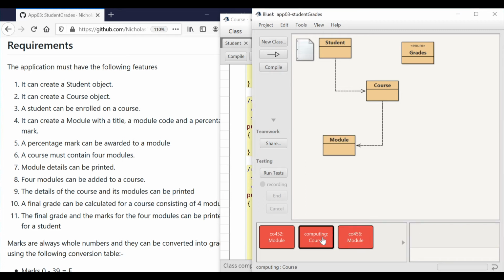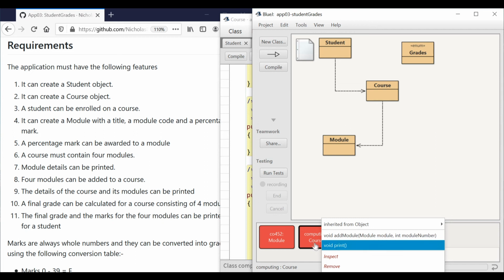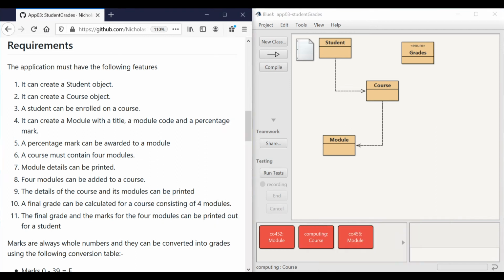And perhaps in the course print, I might want to call the module print method so I can print out the details for the course from the course class rather than individually clicking on the print methods for each of the modules. So that might be something, I think we're instructed to do that later. Yeah, that's requirement 9.